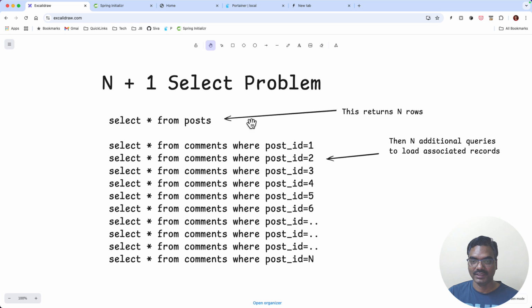That is one query. This is going to return n rows. And then we also want to fetch comments associated with each of the posts. Then it is going to trigger another n queries to fetch comments of post ID 1, comments of post ID 2, etc., up to n queries. So this is commonly known as the n plus 1 select problem. And while it is just working fine, it is going to be a huge performance issue in real big applications. So how do we fix it?